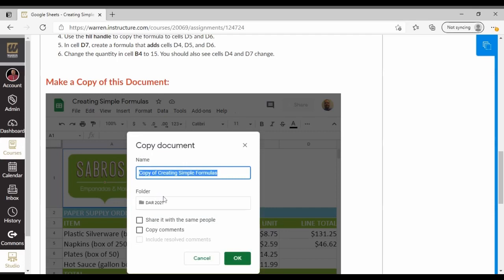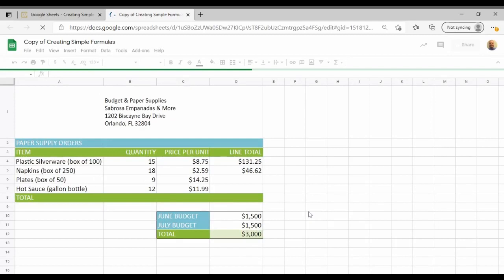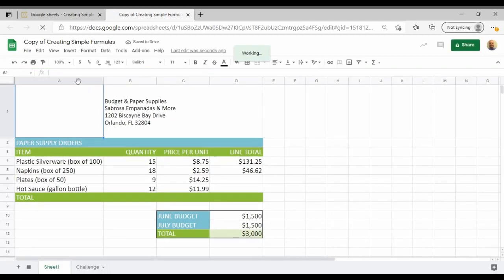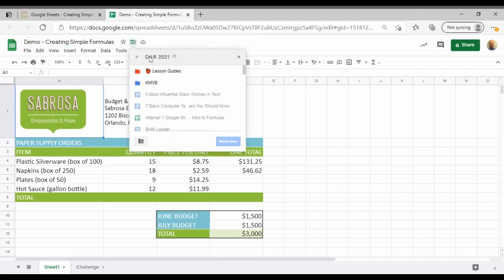You can save it here and move it to your DAR folder if you choose. I'm going to click OK and wait for mine to load. The first thing that I want to do once I have opened up my file is to rename this file. I'm going to call mine Demo, and I'll also move it to my DAR folder here.